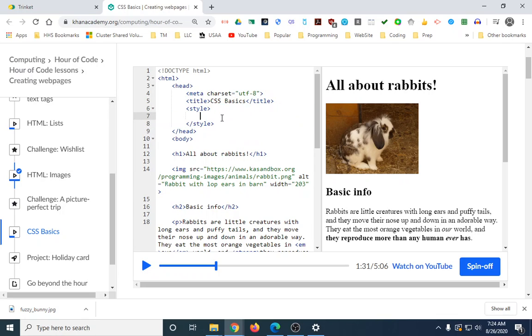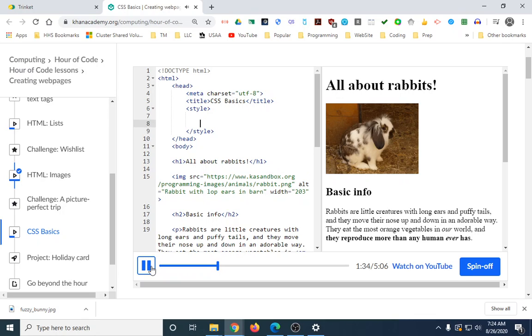And that tells the browser, and she's going to go over this, that, hey, we're going to be writing a new language inside of this. So you need the style tag to tell the browser everything inside of here is going to be a new language. If the browser sees that, it will think, okay, everything inside here is CSS. I'll use my CSS parser to understand it instead of my HTML parser.